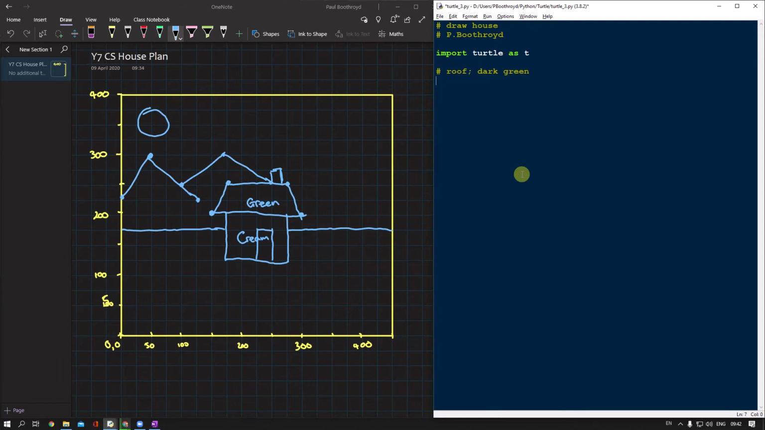And I need to tell it to go to that position. Now, if you remember, I don't want it drawing lines all the time when it's moving. So I'm going to do T dot pen up. And it's worth doing that every time we start a new section. Do the pen up and move to the first point. T dot go to, and I want to go to 150, 200.